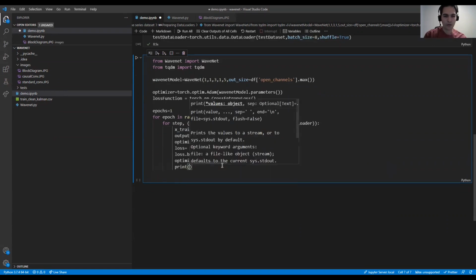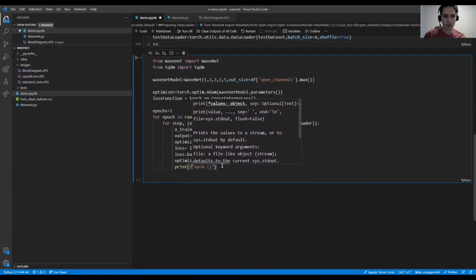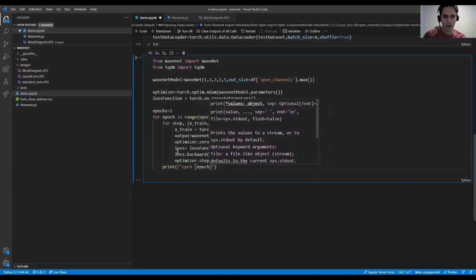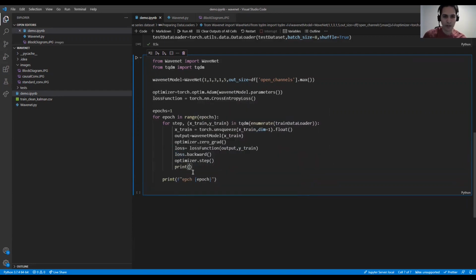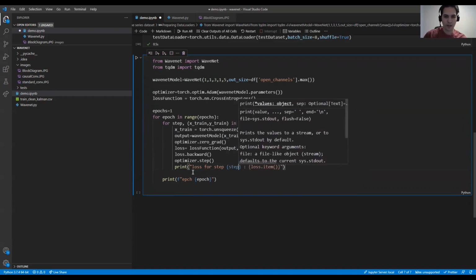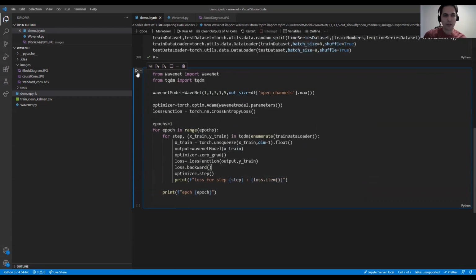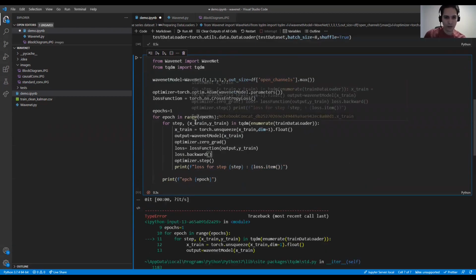We can also show the epoch number here. I want to see the loss, so I can say print loss for a step. Here I want to show the loss, which is the last item, and here I want to show the step. If I run this, let's see some errors and fix those.